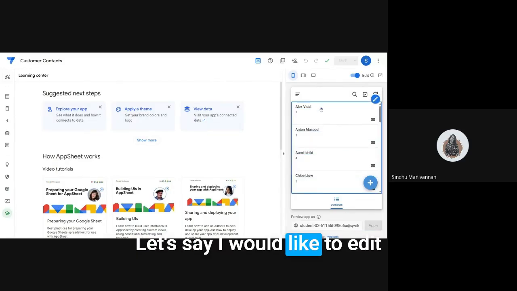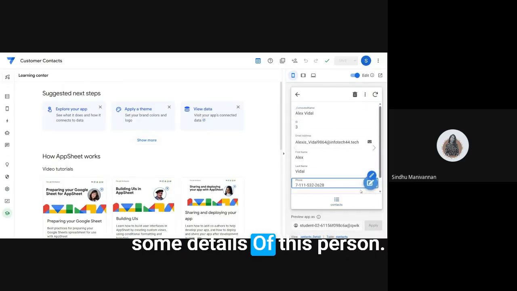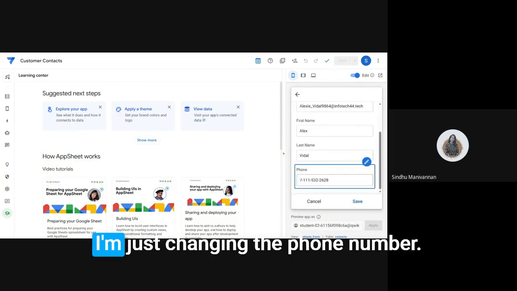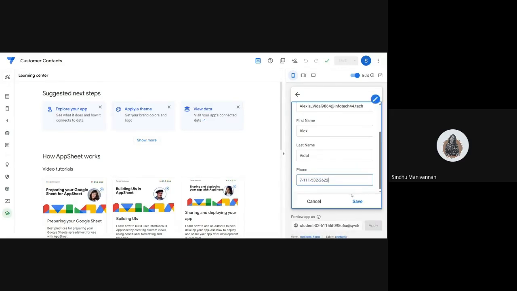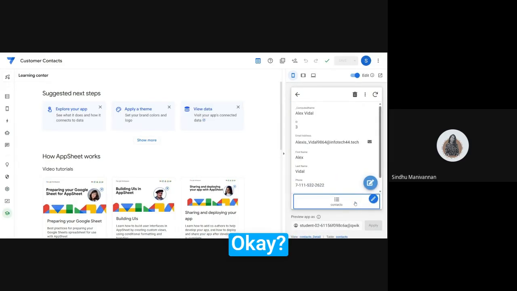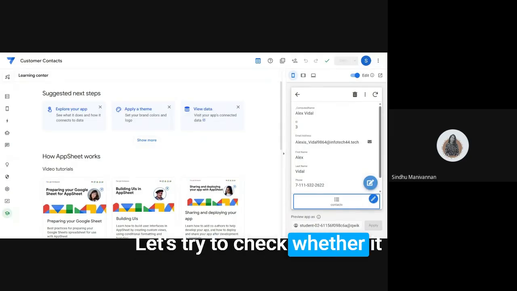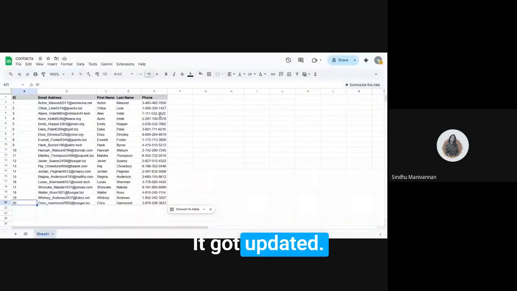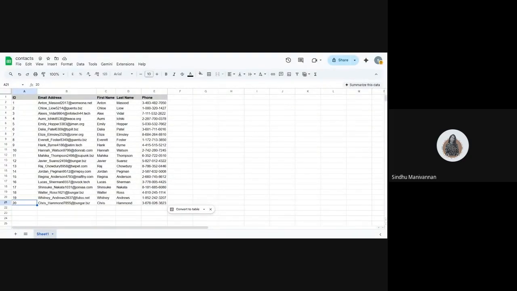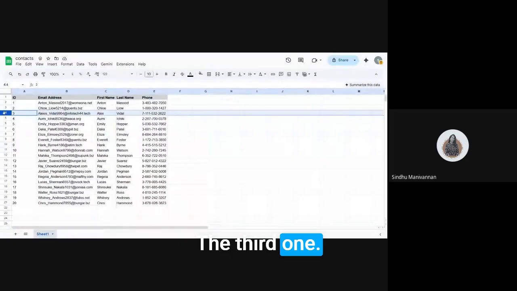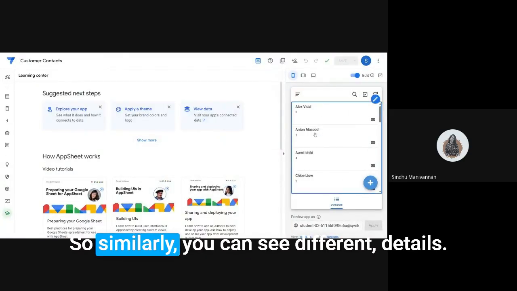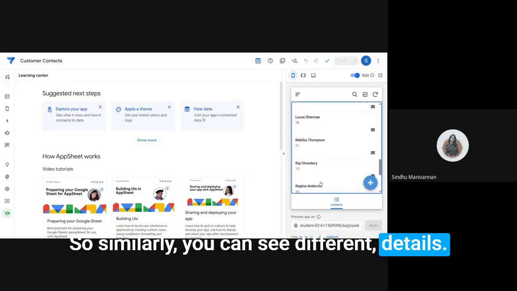Let's say I would like to edit some details of this person. So I'm just editing the detail, changing the phone number. Okay, let's save this. Let's check whether it got updated or edited. It got updated. Have you noticed? The third one. Yes. Similarly, you can see different details.